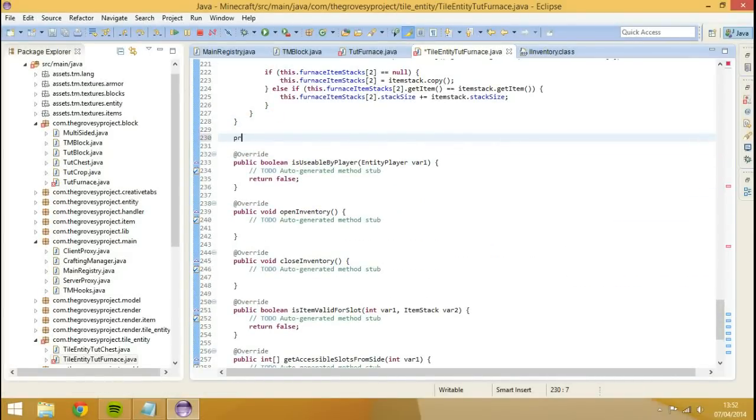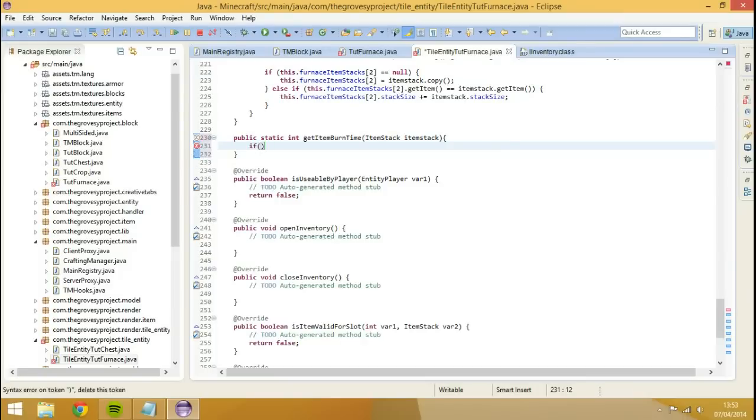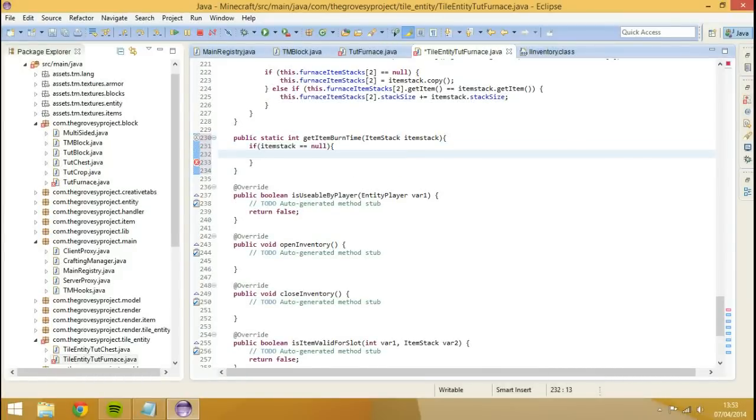So we need to go private. In fact, no, we'll go public because there's only one instance of this. We only want one instance, so we'll make it static. Public static integer get burn time item stack. If item stack is equal to nothing, then we want to return something, so we'll just return the number 0.